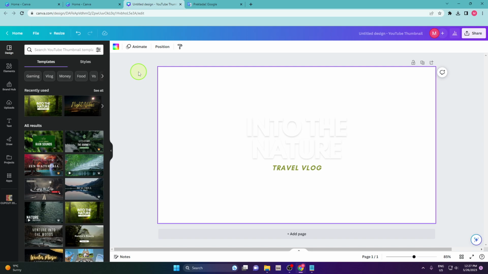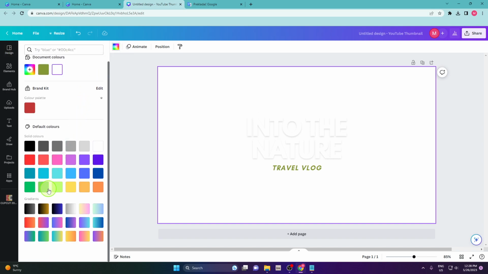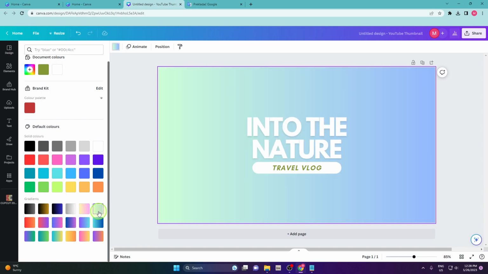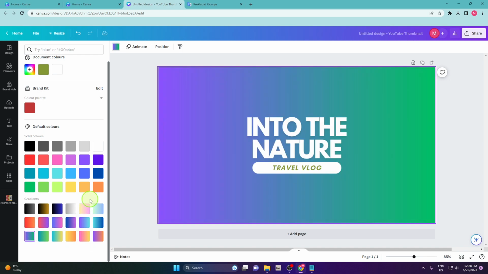make gradient background? Click on your background, click here, background color, and then all the way down you can see these gradient backgrounds. So if you click one of them, that's it. And this is how you can do it. They are really nice. I use them a lot for my thumbnails.